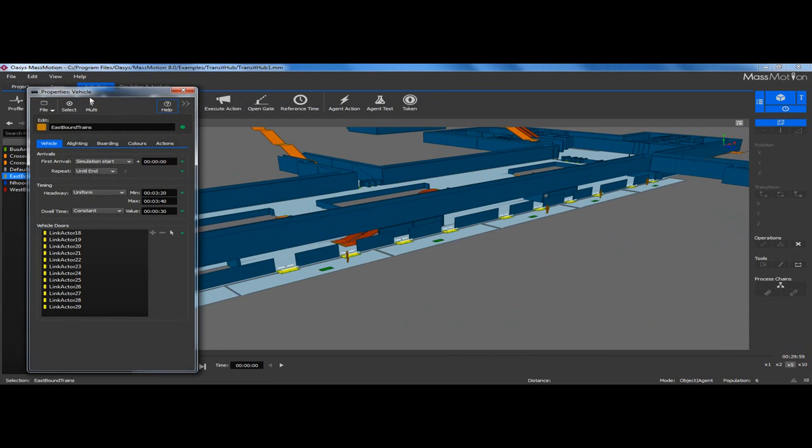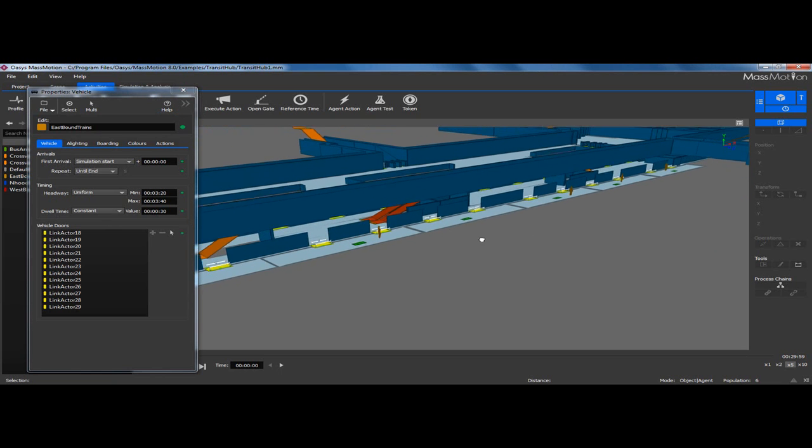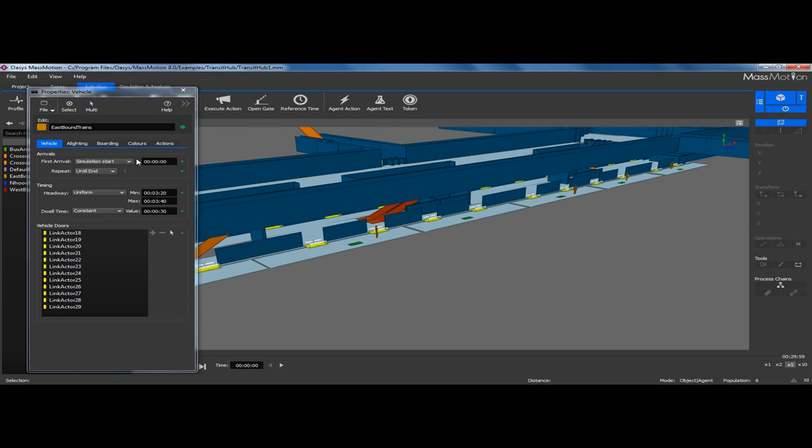Here inside the vehicle event, we have several tabs within our ribbon. First off, we have the vehicles themselves, including headways and what we consider to be the actual interface between the vehicle and the rest of the scene. Here we say that our first train arrival is at the start of the simulation, and we're saying that we will have multiple arrivals according to the following headway timing.